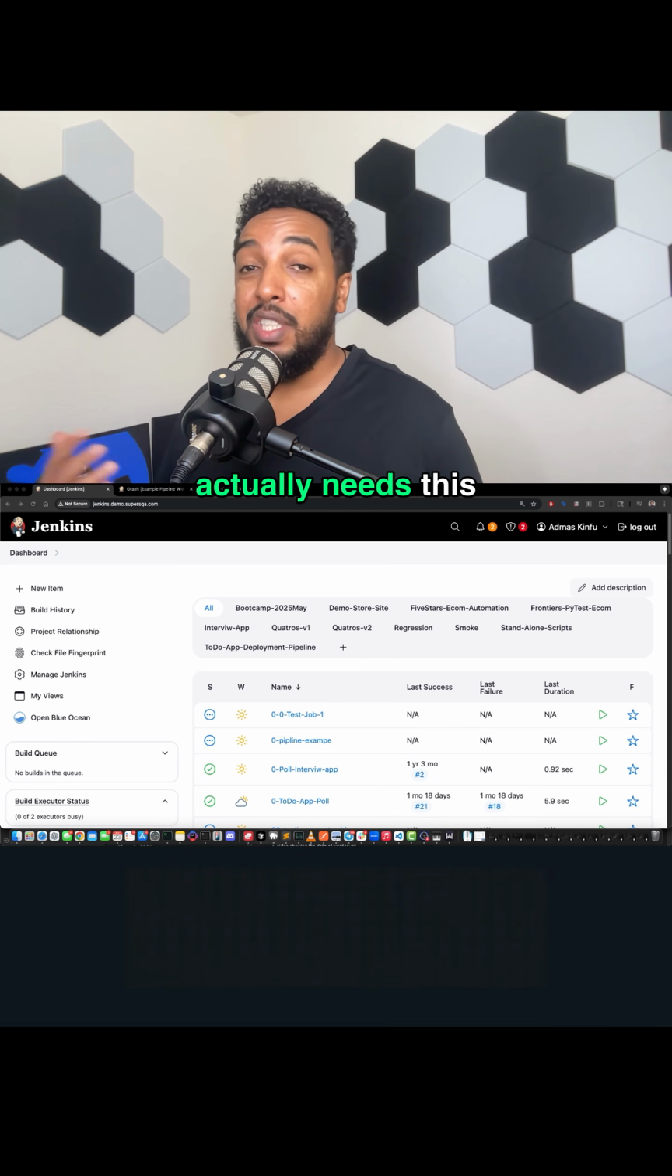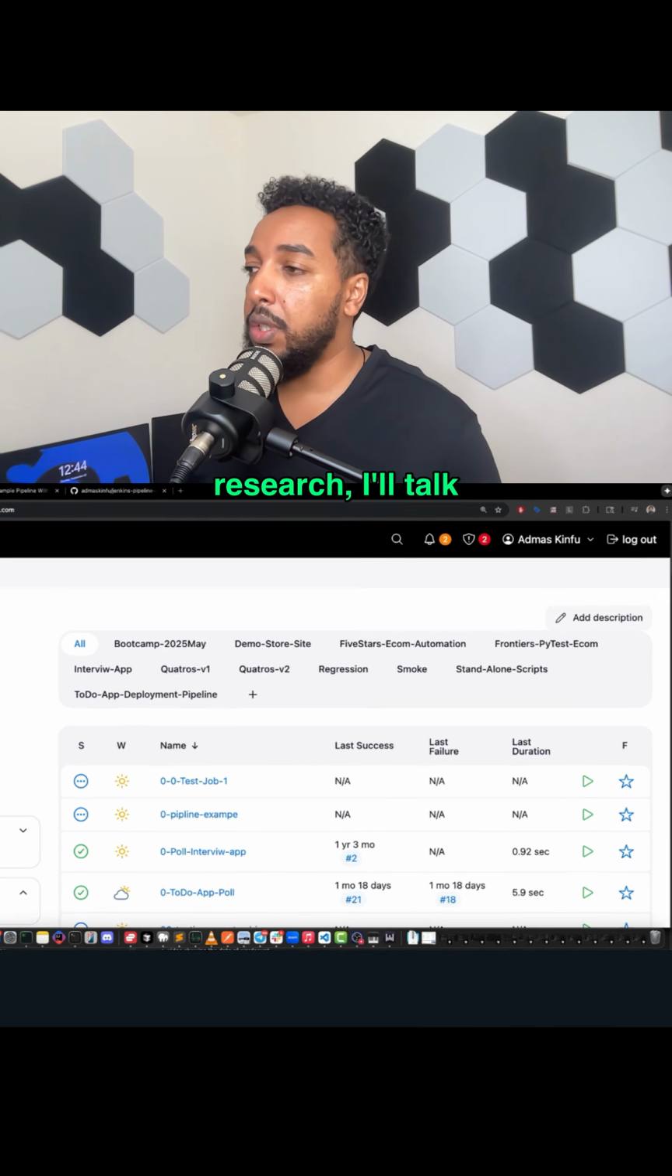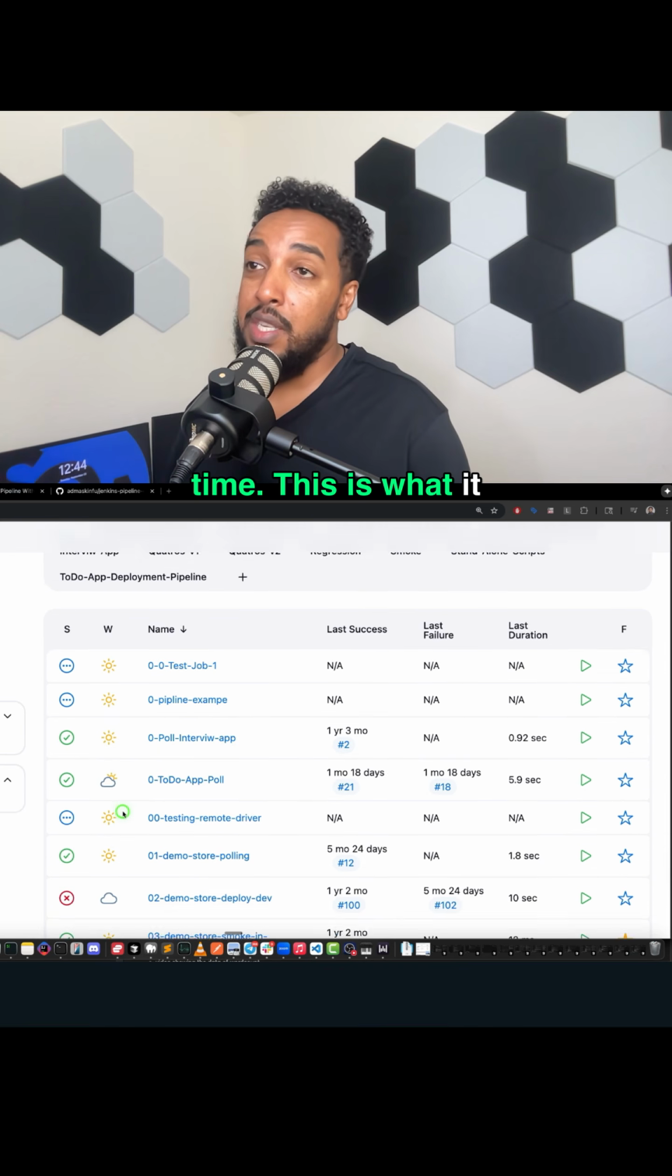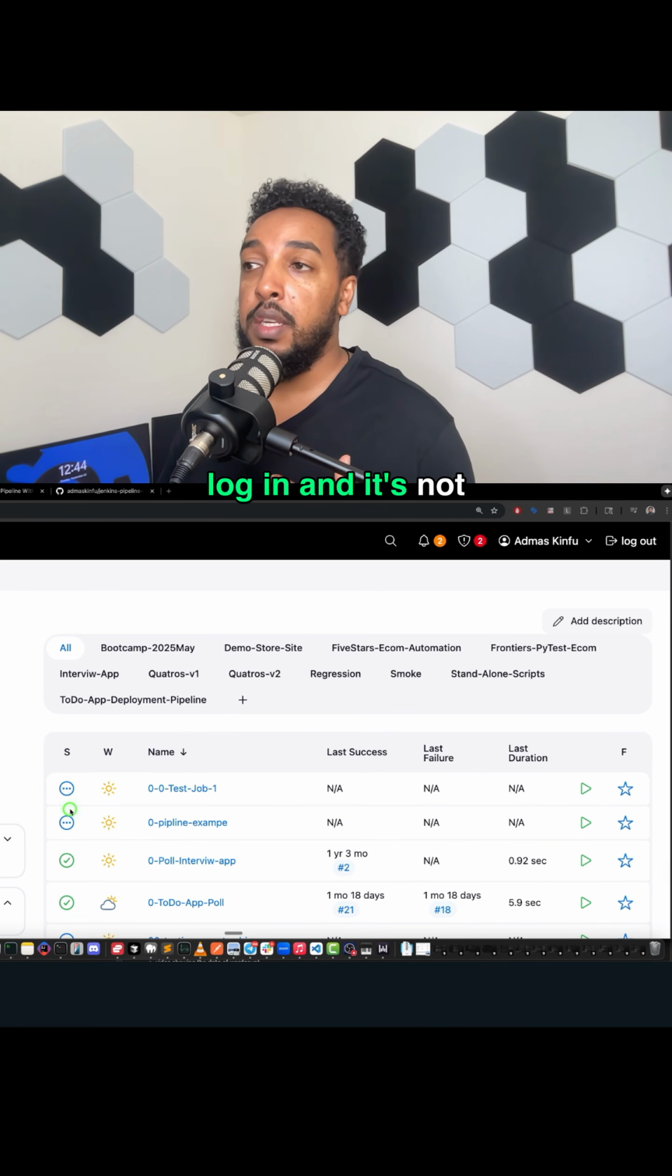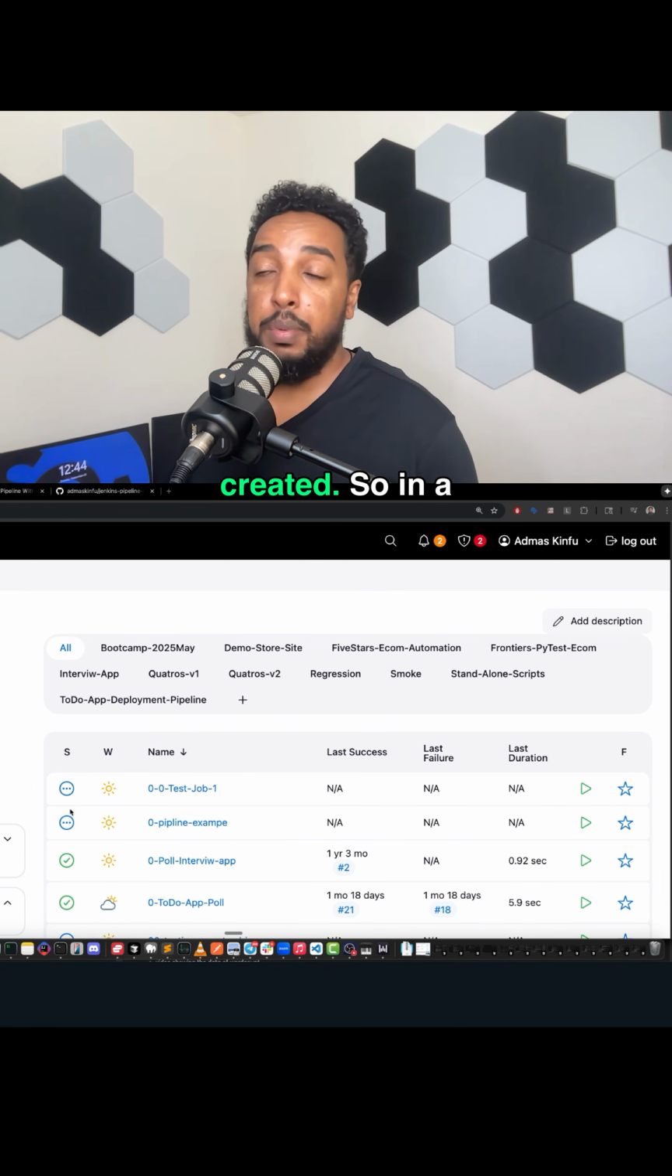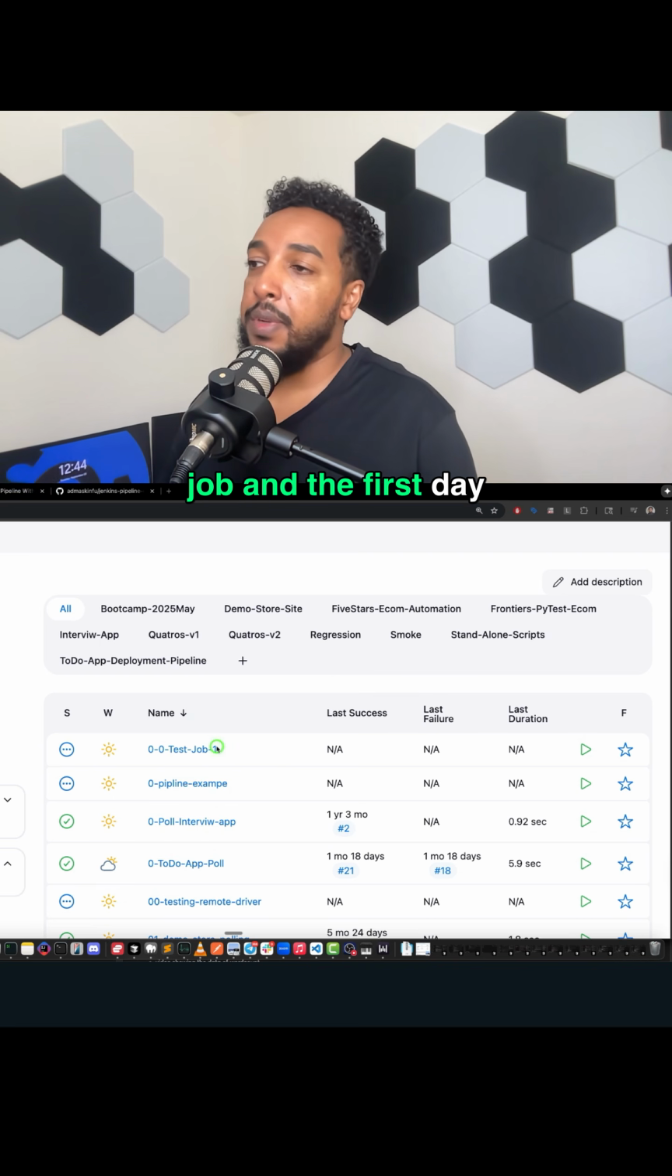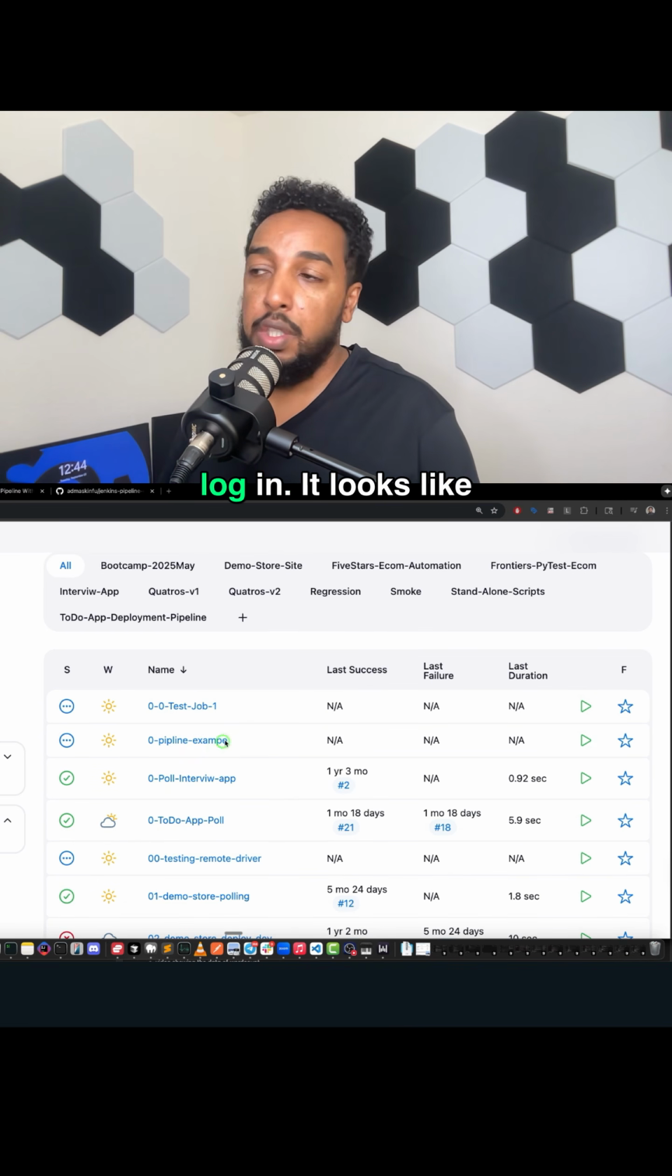The job market actually needs this more than anything, according to my research. I'll talk about that another time. This is what it looks like when you log in, and it's not the first time, right? There's jobs created. So in a company, you get a job, and the first day you get your credentials and you log in. It looks like this.